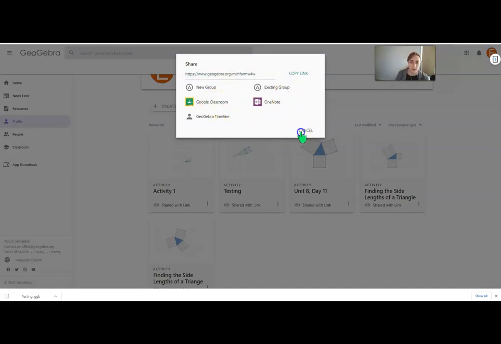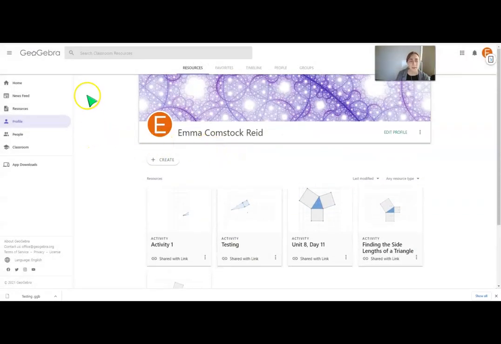So I hope this was a good intro to GeoGebra. You might want to start by looking for something that someone else created. But that's just a quick primer on how to create your own applet.